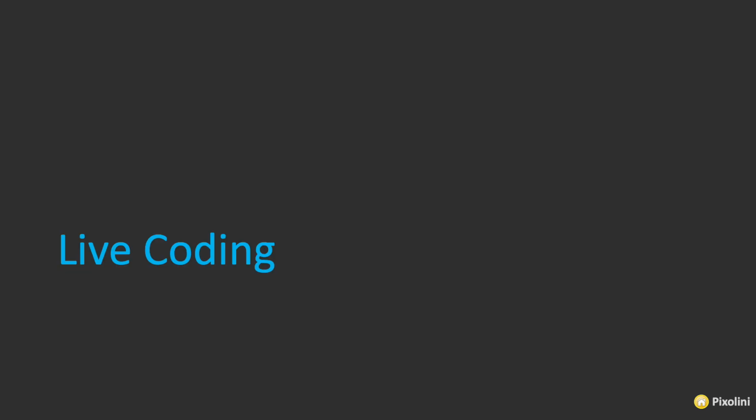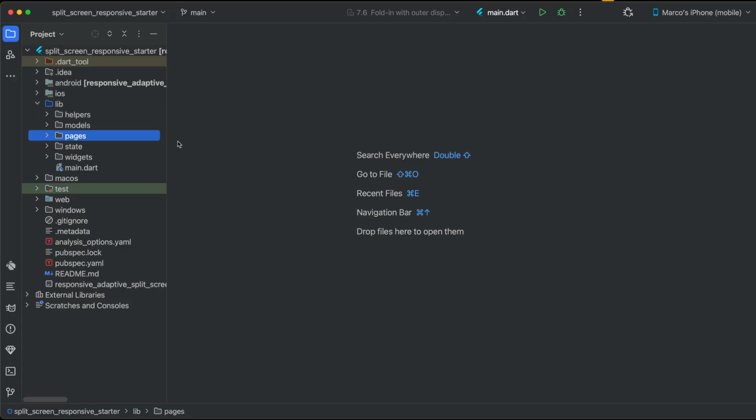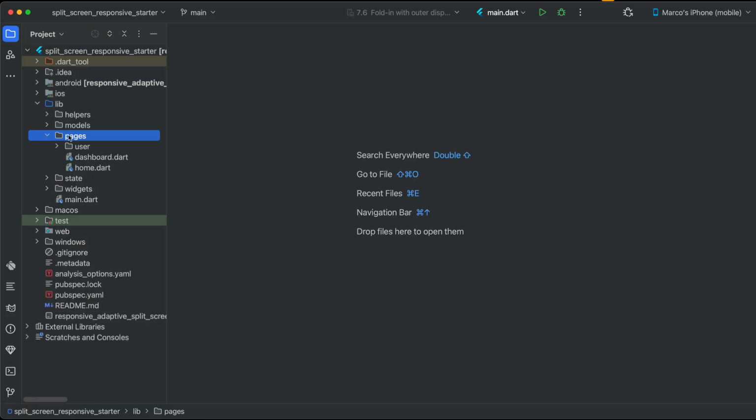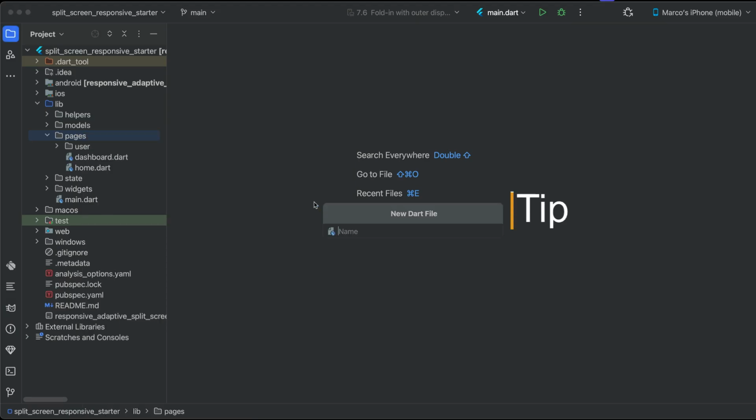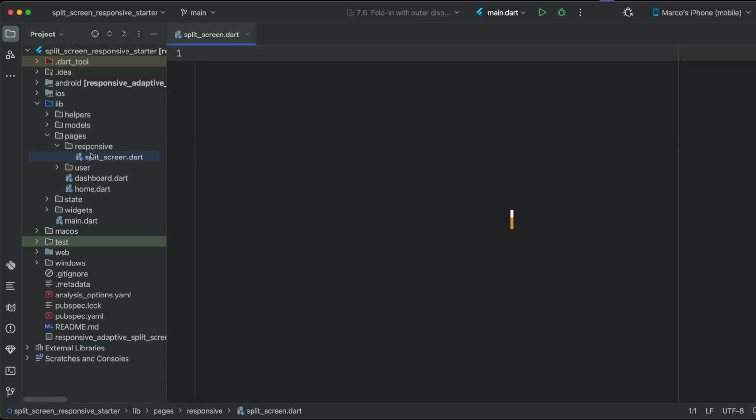All right, it's time for some live coding. Let's create our split screen page first. What we're going to do is add it to the pages folder, as a subfolder in here. So we're going to say Dart file. Let's call the subfolder responsive. We'll put all our responsive Dart files inside here: the split screen, the responsive, mobile, tablet, and desktop Windows pages. So let's call this split_screen. Hit enter, and you notice that it will automatically create the folder for you in Android Studio. Perfect.